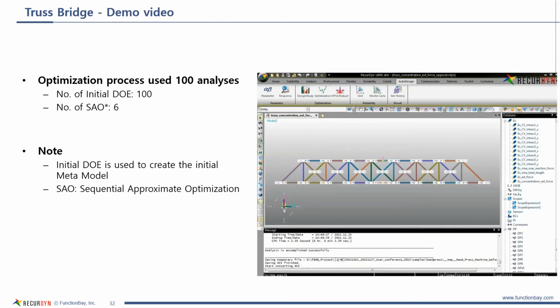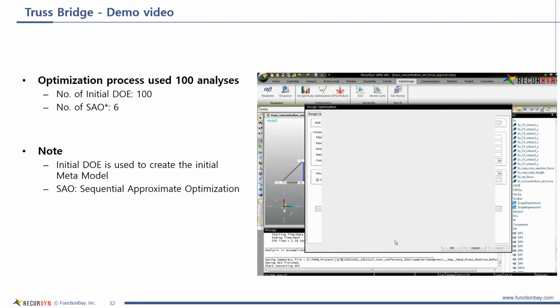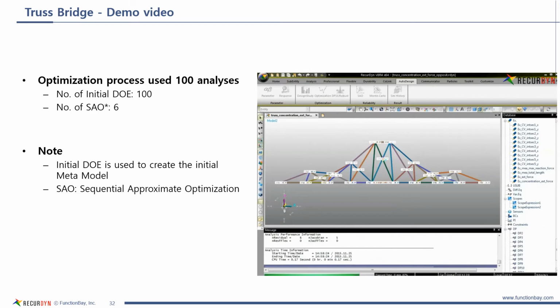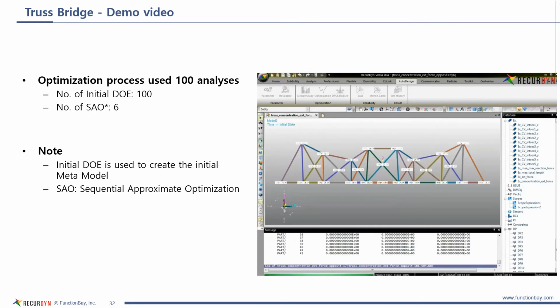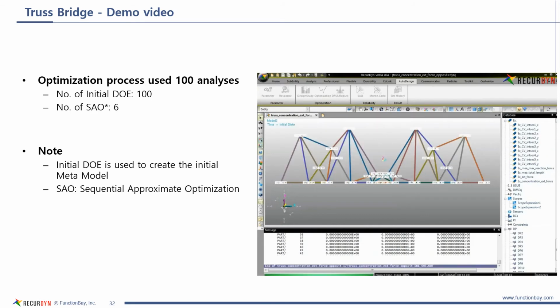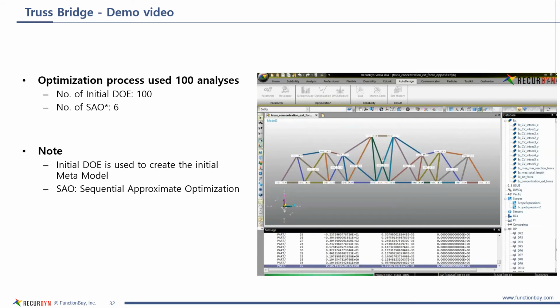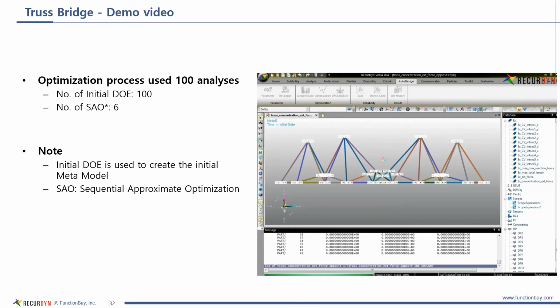This shows the optimization process. This animation shows how the optimization solver evaluates the various cases. Please note that the optimization solver doesn't calculate all cases. Instead, it uses the inner loop using MetaModel to reduce the number of simulations and eventually reduces the calculation time. In this model, the number of DOE to create the initial MetaModel was 100, and 6 simulations were performed for optimization to get the optimal solution. If the MetaModel is not used, much more simulation iteration is required.